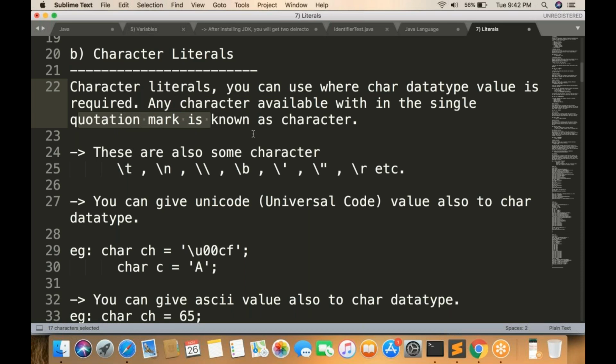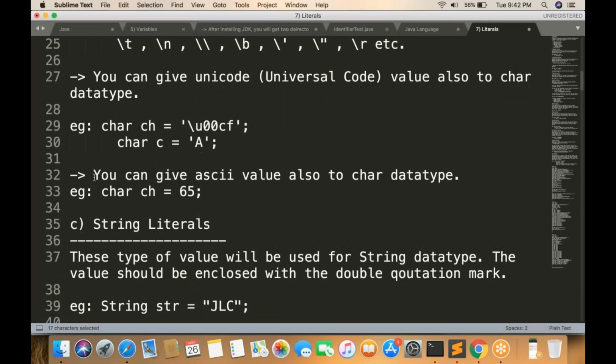So remember this: whenever you are trying to assign any character value to the character data type variable, always remember we have to use single quote. You can also give some ASCII value to the char data type. This is the ASCII value 65, directly we can give 65.